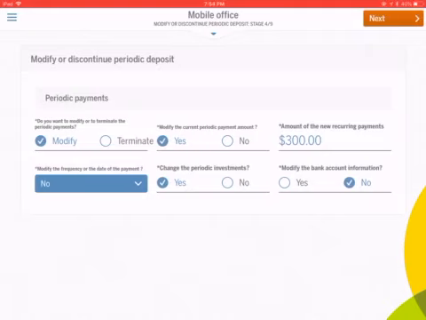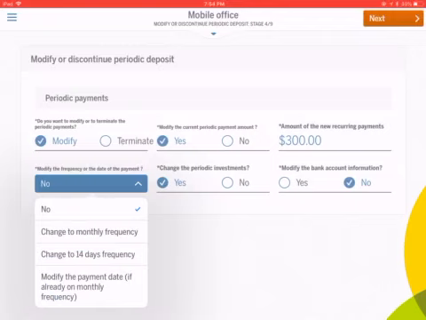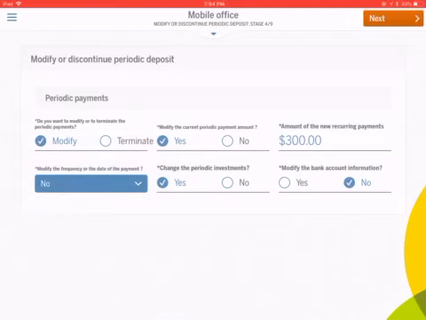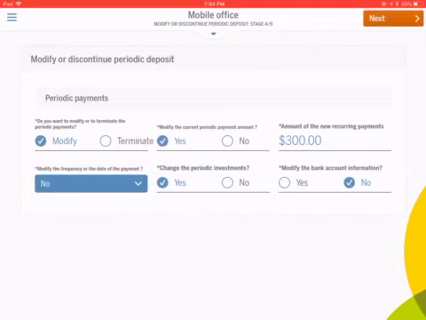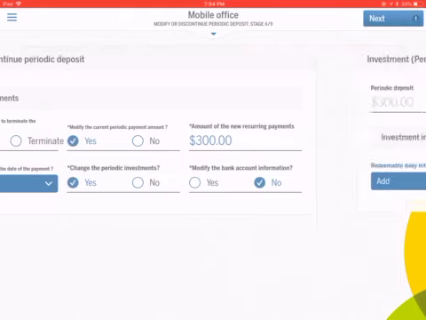So in this case, on a go-forward basis, it'll be $300 a month. And we're going to leave it as no. We don't want to modify the frequency or change the date. We're just going to leave it as is. So it'll run the way it has been running, only for the $300 amount. And just to show you how it works, we're going to say yes to change the investments. And we'll leave the banking information as no. We're not modifying that part.